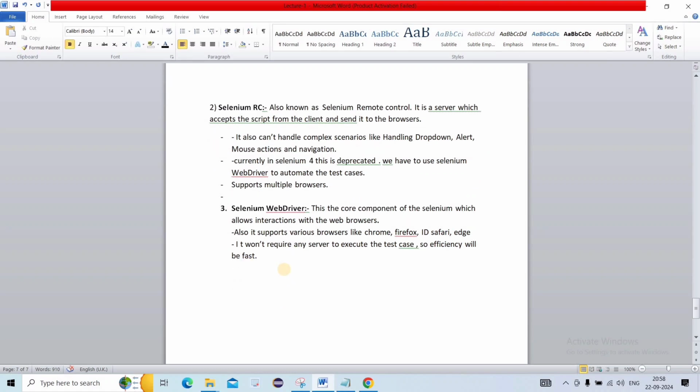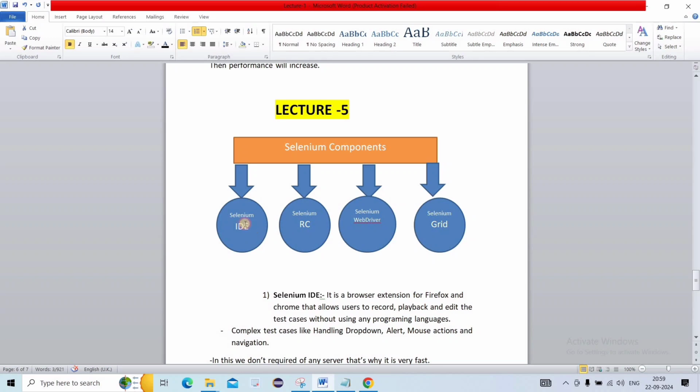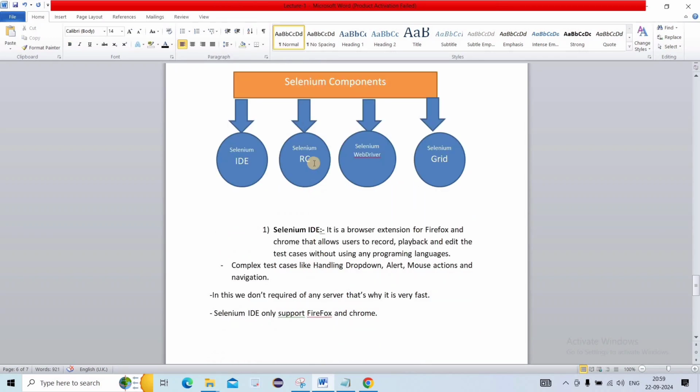Now, it supports various programming languages like Java, Python, C#, and JavaScript as well. So it supports multiple browsers and multiple programming languages. This is a very important component of Selenium. So that's all in this video, guys. You have to learn how many components you have. This RC is deprecated.